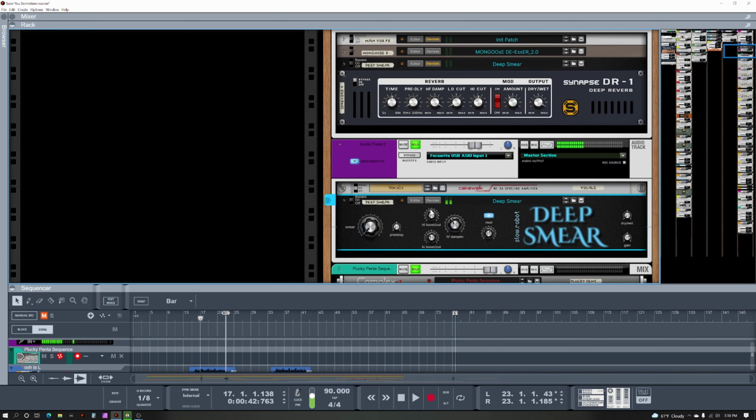And today I wanted to show a combinator that I made. I don't usually make combinators. I've made a couple in the past for a couple of different things, but I wanted to just play around the other day with some stuff with the new Combinator Maker, Combinator 2.0. And I came up with this Deep Smear.